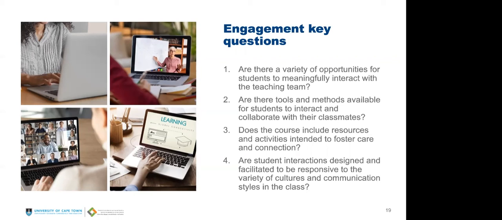And then interactions specifically designed and facilitated to be responsive to cultures and communication styles in the class. We know how diverse classes are, and that students come into classes from all backgrounds, all circumstances, contexts, and for them to know that they belong somewhere and that they are represented somewhere can make a big difference to their experience at university, in your course, in your class.